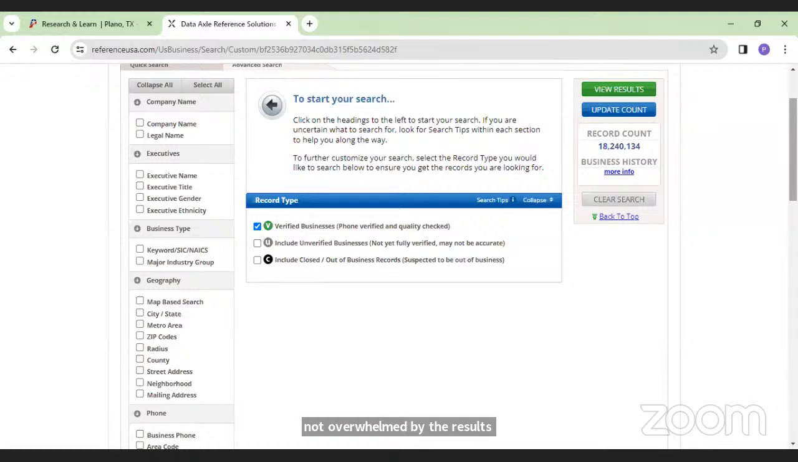Okay, so as we go through, what I typically like to start with is the record type here. Now you can see that verified businesses are already selected. I'm going to add to that unverified businesses, just because even though it may not be fully verified, it doesn't mean that they don't exist. And we can narrow that down, but you can see already we went from 18 million to 91 million. So now I really want to filter this down over here.